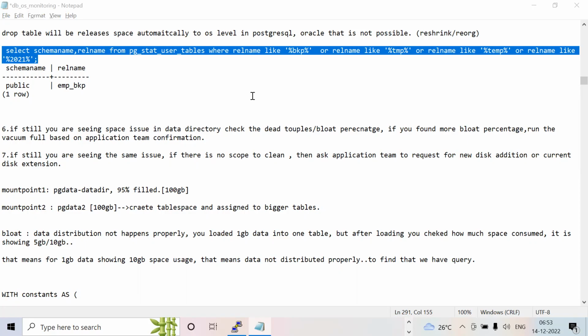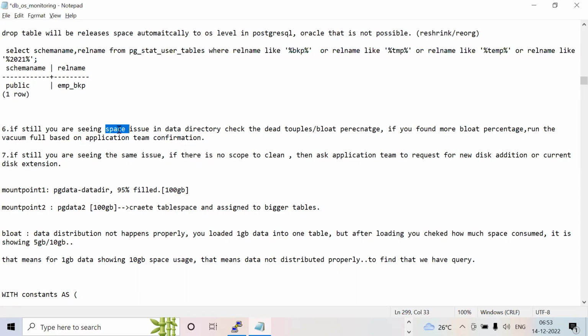And one more thing. If you are still seeing the issue, almost you have done 7 activities, right? Still you are seeing the space issue. What will we find? Bloat value we will find, right? Any bloat is there. Any space is being wasted. So if bloat exists, what can I do? I need to run the vacuum full, right? To reclaim the space actually.